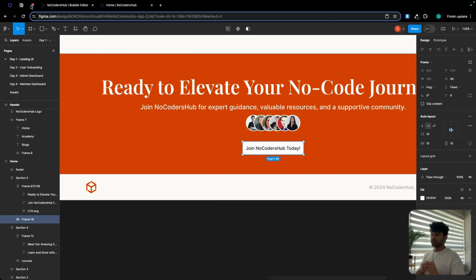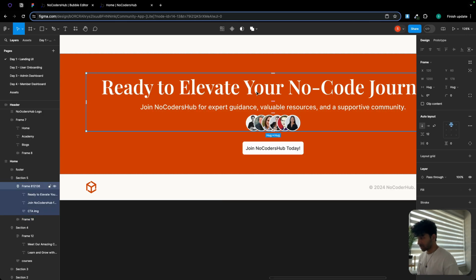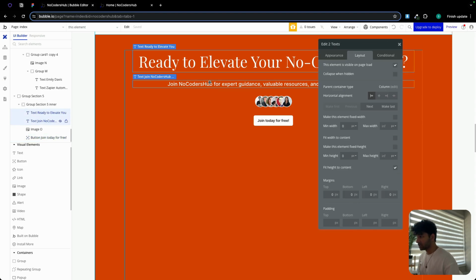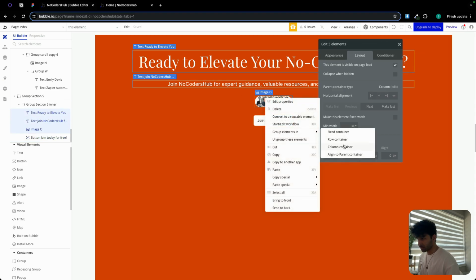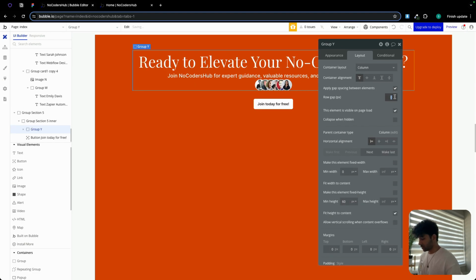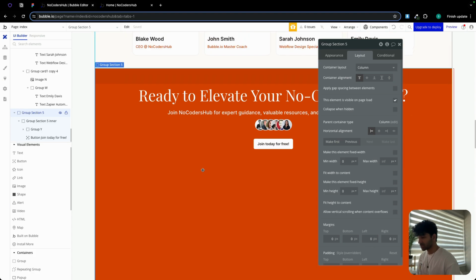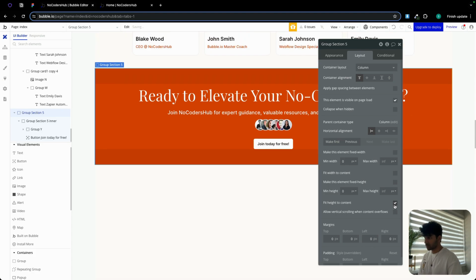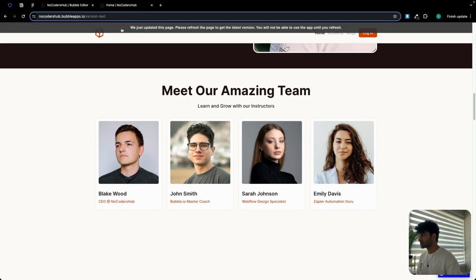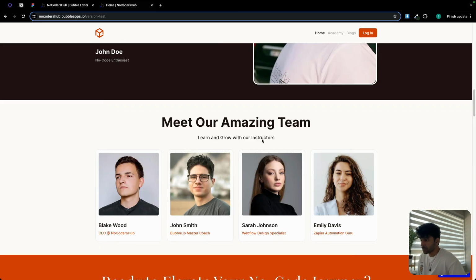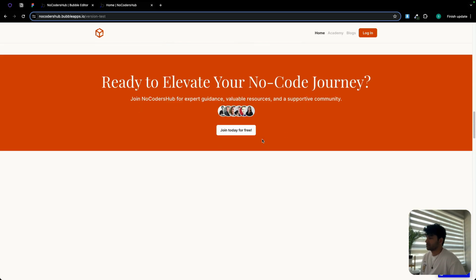Now let's see how we have group things over here. So we have this group which contains two text fields and the image with a row gap of 12. All right, so let's quickly group these three together. Right click, group them into a column container with a row gap of 12 and height 0. I'm going to select group section 5 inner, make it fit height to content. Select group section 5 as well and make it fit height to content as well. There we go. Let's see how this looks. Perfect.